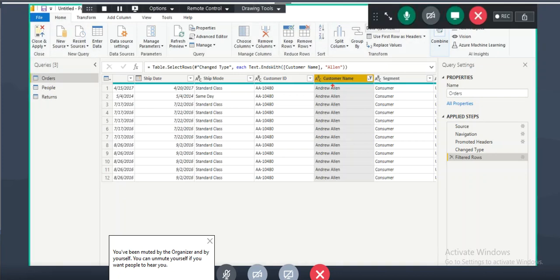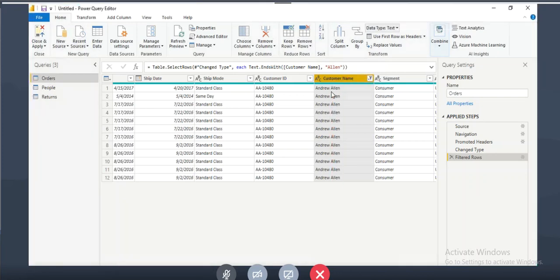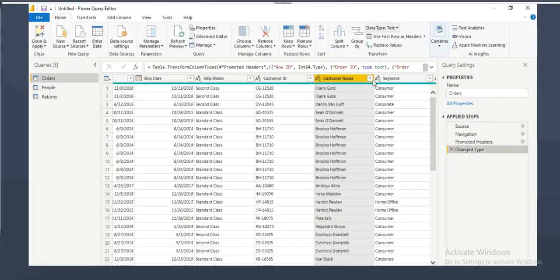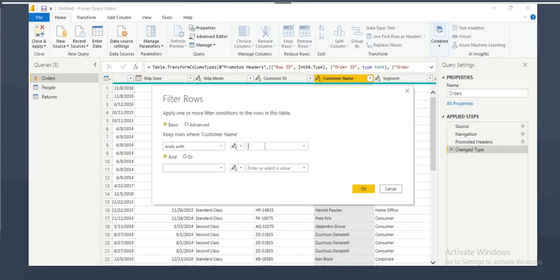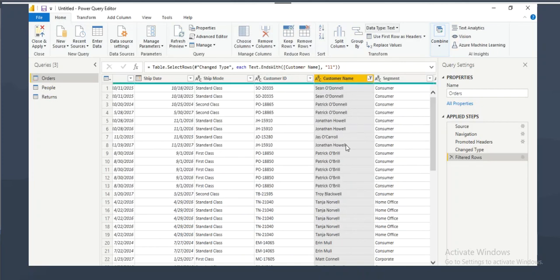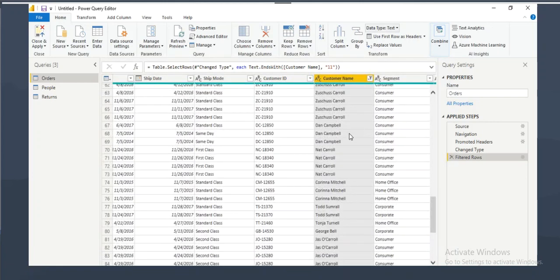It is showing ending characters only. Whenever you need to write a condition based on ending characters, you can go with ends with. So I want to show the customers whose names end with LL. When I click on this, it will show only the customers whose names are ending with LL.